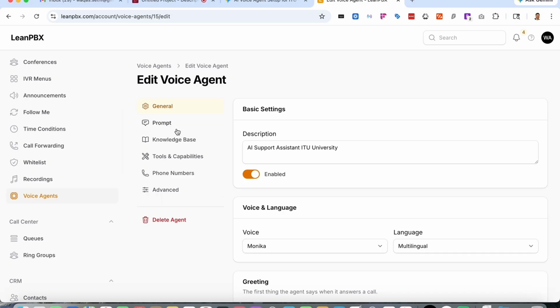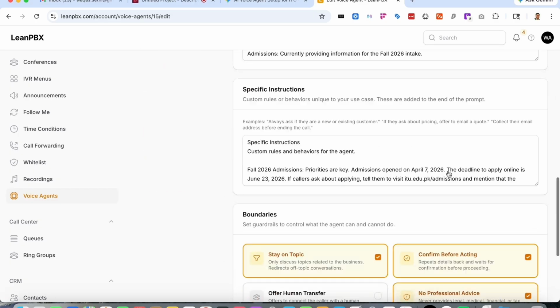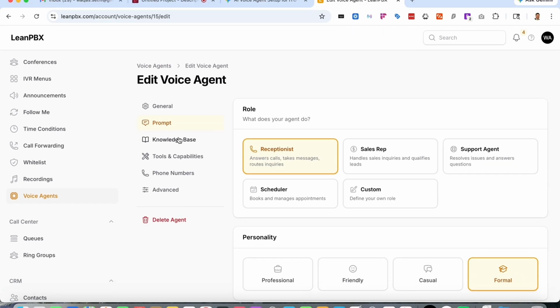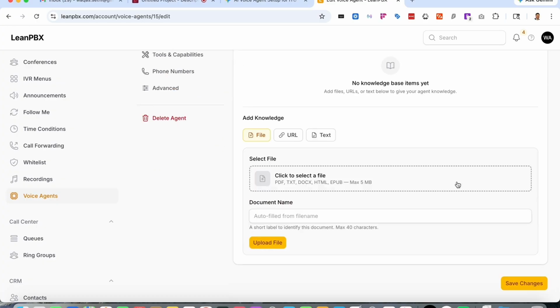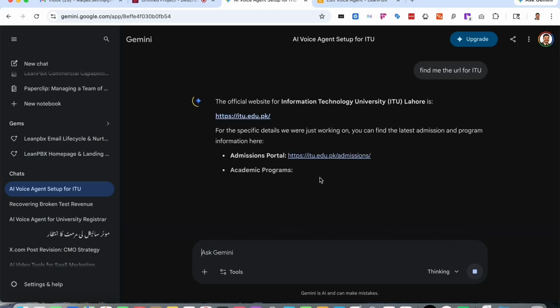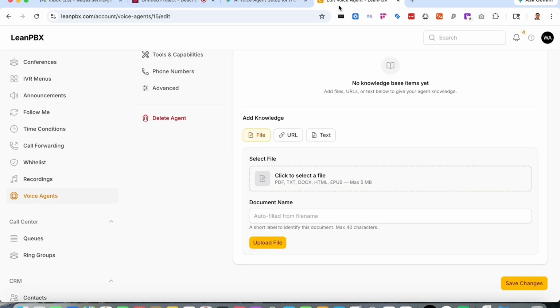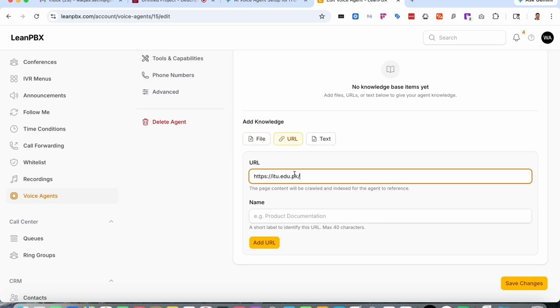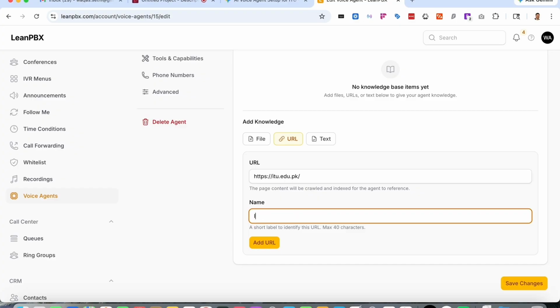Okay, so you've got the prompt. That is already something that we've set up. Now you want to set up the knowledge base that it can refer to. Okay, so find me the URL for ITU. Okay, so I'm going to copy this URL and I'm going to paste this URL over here, and ITU University website.